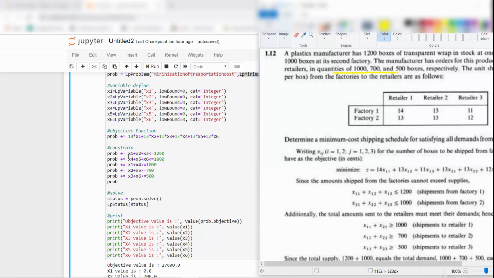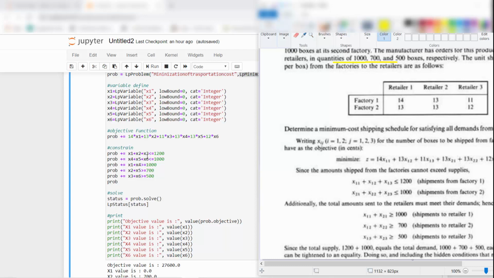Now we'll add the constraints. This is our constraint method. We add to our problem using plus equal to. Now we'll define our constraint equations. X1 plus X2 plus X3 less than or equal to 1200. In the same way X4 plus X5 plus X6 less than or equal to 1000. In the same way we will define the other parameters.